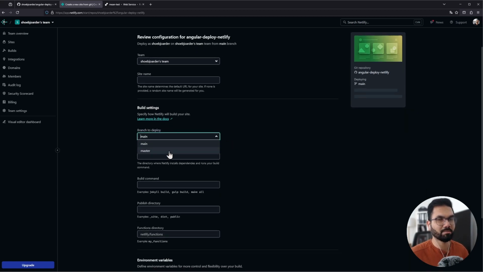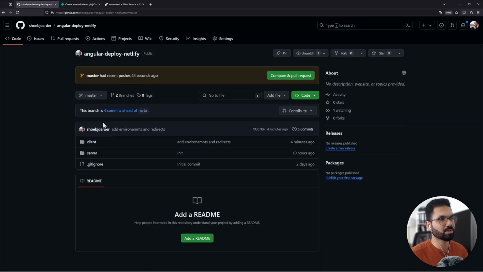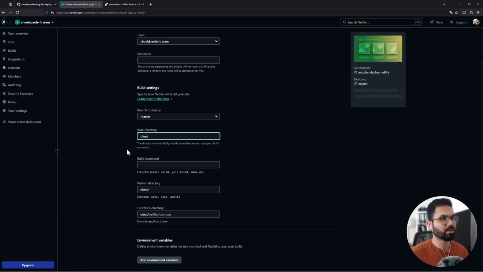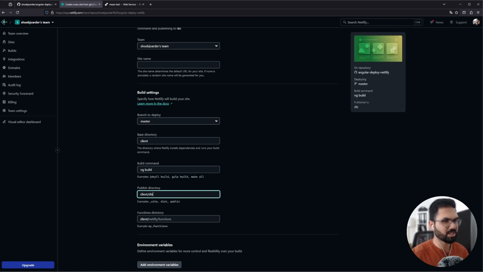So my branch was the master branch. And here I need to type client. The reason is that if you go to my branch here, I have client and server. So I need to make sure that this is the client folder. All right. So the next step, the build command would be ng build. The publish directory is a bit different. When you build your Angular application, a new folder shows up called dist. And then in the dist folder, we have some other subfolders called client, and then browser. So make sure that you type it the right way that I have written here, and that should be it.